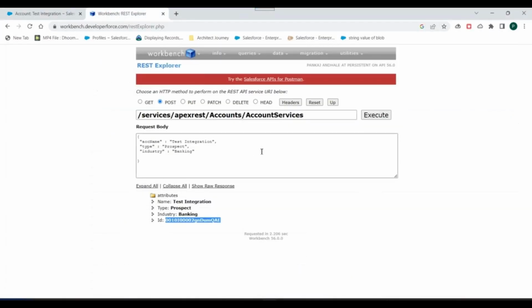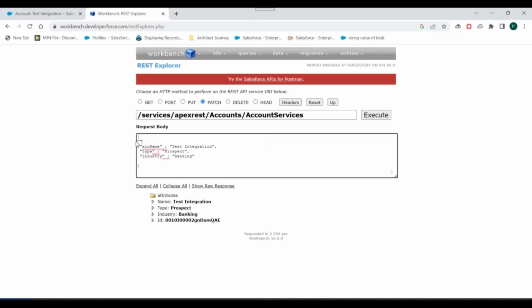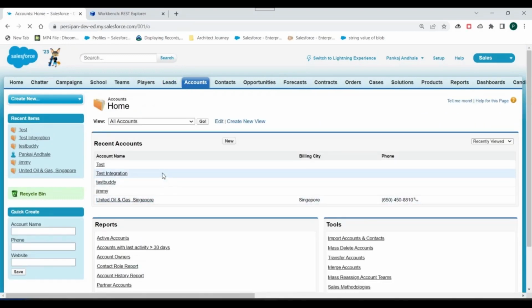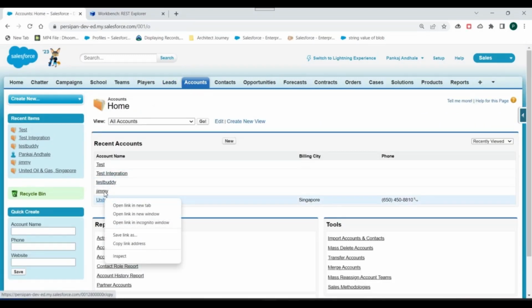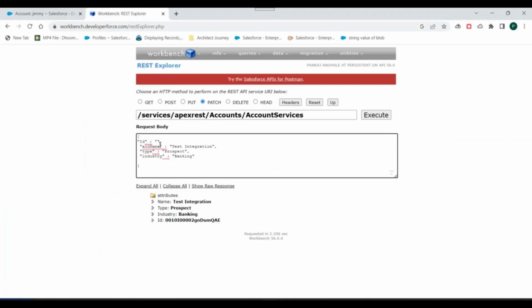Let's go to Workbench, and here now we will select patch, and we need to have one more parameter here, that is account ID. The name should match exactly, so we'll just copy it from here. And we will take any other account. Let's say I'll go to account, let's take this record and put the ID over here. Let's try to execute this.